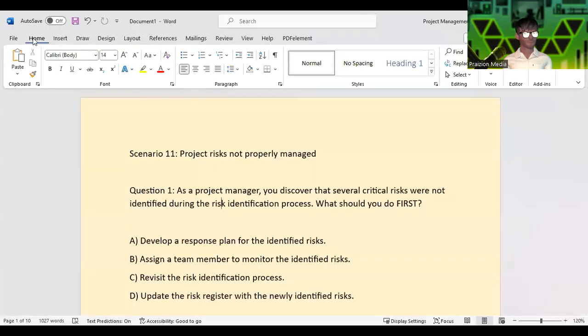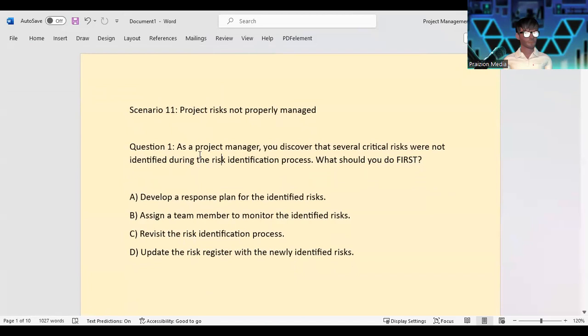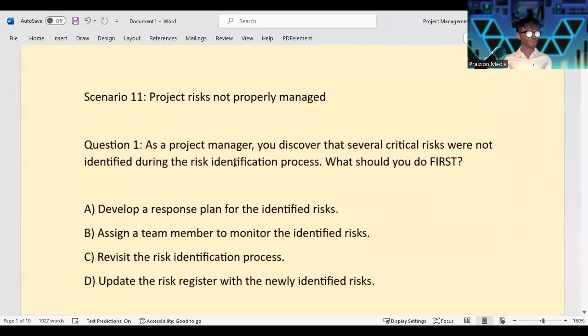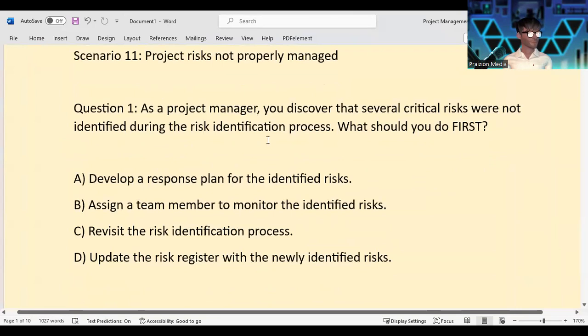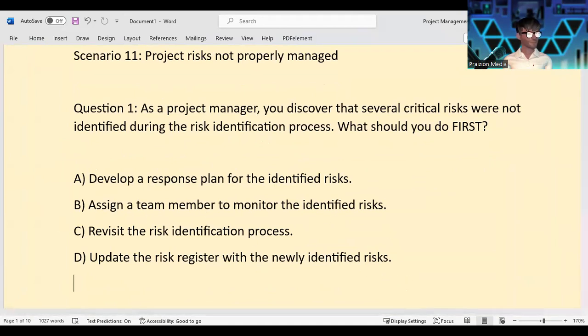So let's jump straight into our questions. It reads here in question 1, as a project manager, you discover that several critical risks were not identified during the risk identification process. What should you do first? Is it A, develop a risk response plan for the identified risks? Is it B, assign a team member to monitor the identified risks? Is it C, revisit the risk identification process? Is it D, update the risk register with the newly identified risks? What do you think?